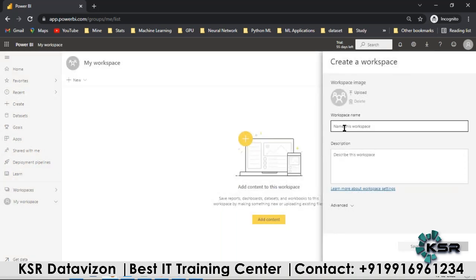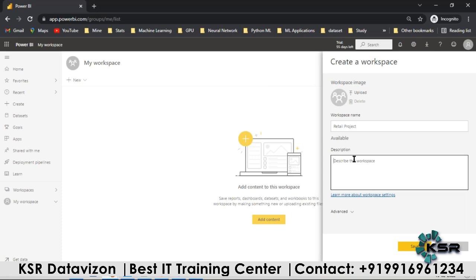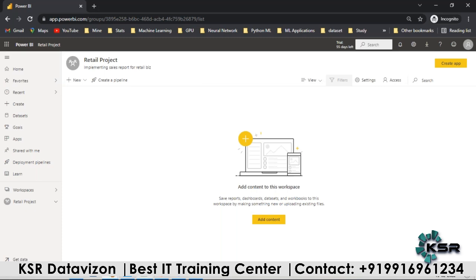Now let's go and create one workspace. Create workspace. I will give it the name retail project. If you want to give a description, you can say implementing sales report for retail business. Now I'll just create it.